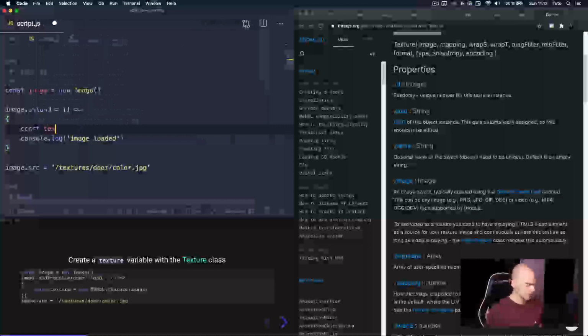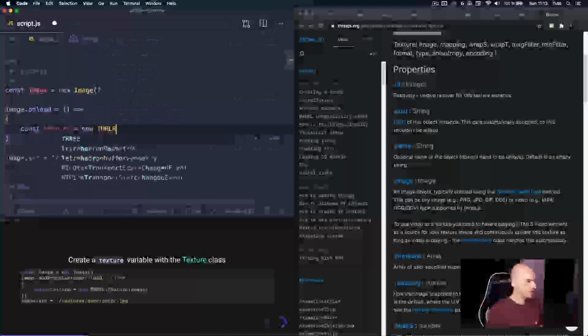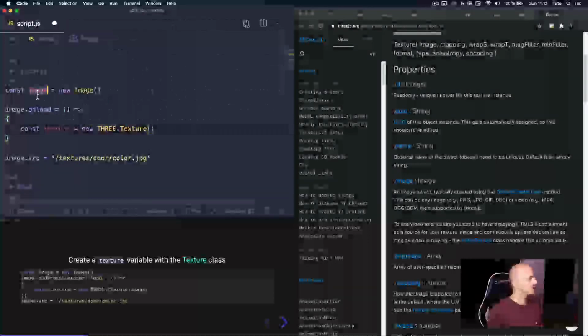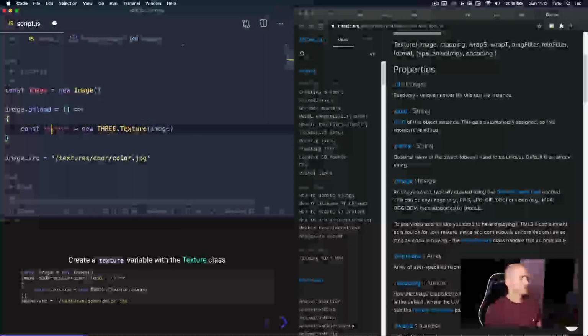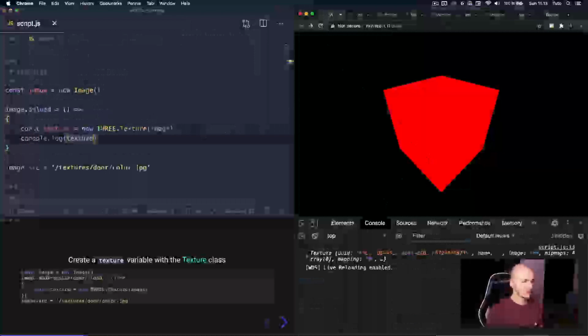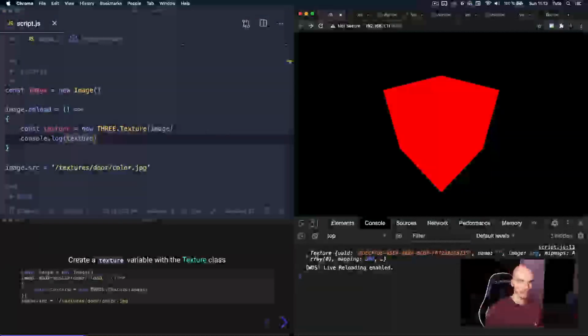I'm just going to call it texture. Let's keep things as simple as possible. And we can remove the console log. We're going to do new THREE.Texture, and the only parameter we are going to pass is the image. So we provide the image to the texture class, and supposedly it's going to work. You can log it if you want, just to make sure that there is no error. And as you can see, I get a texture, which is great. It seems to be working.